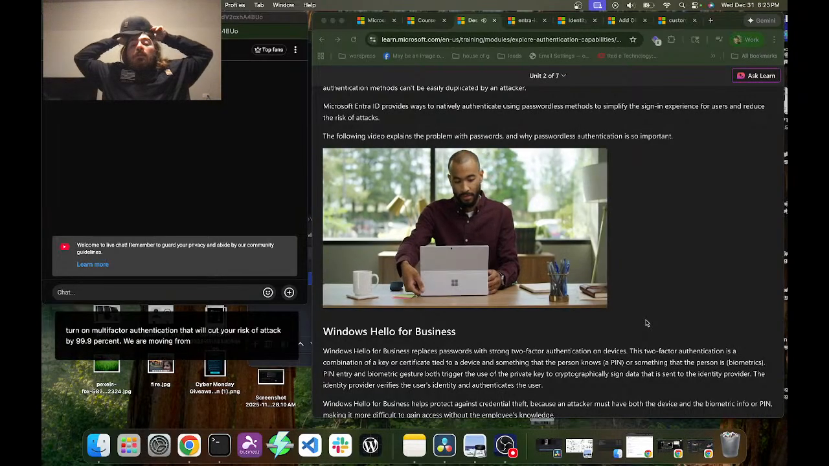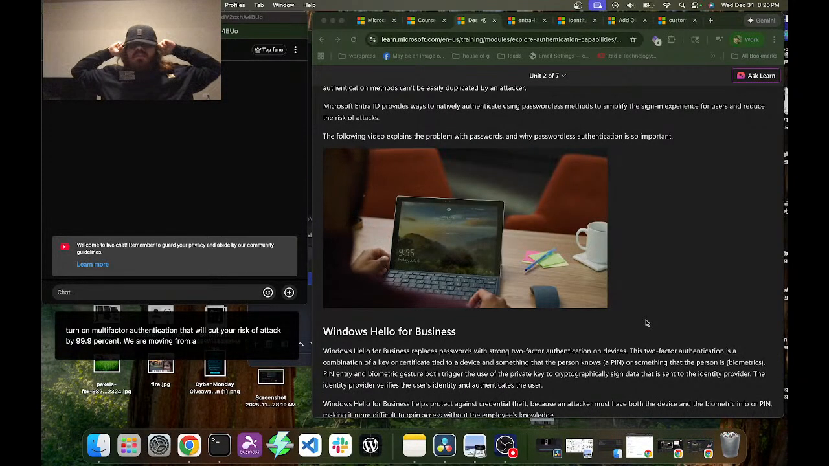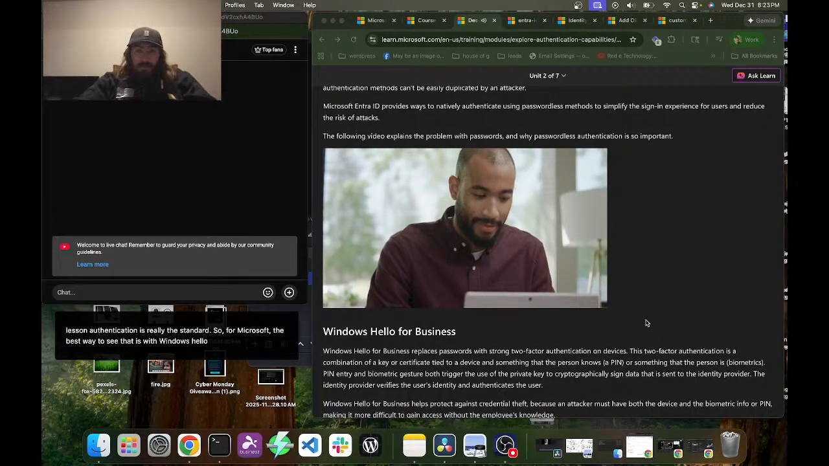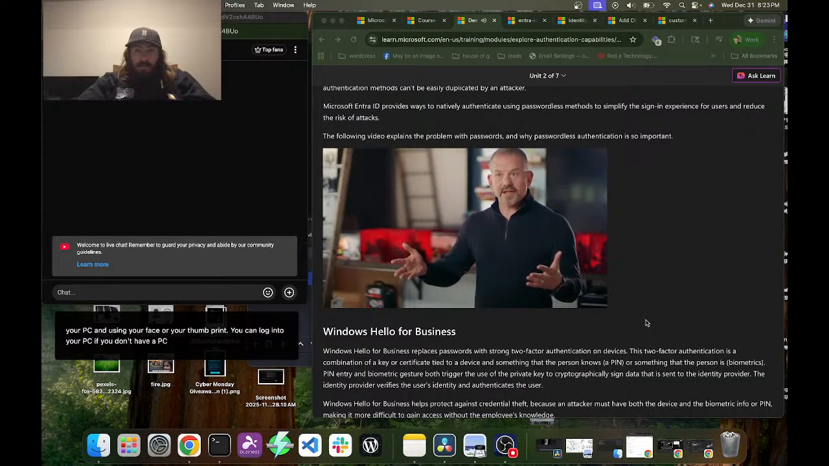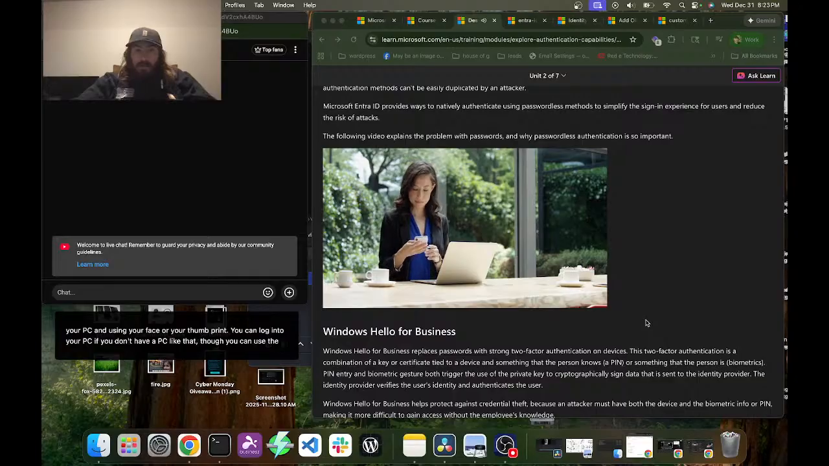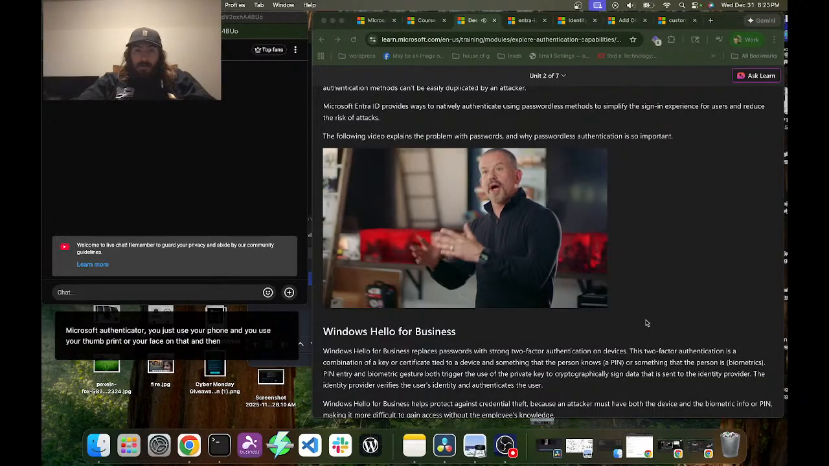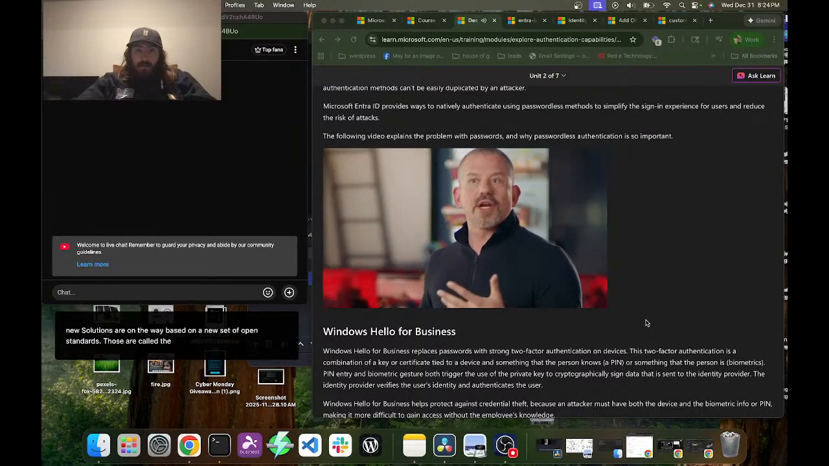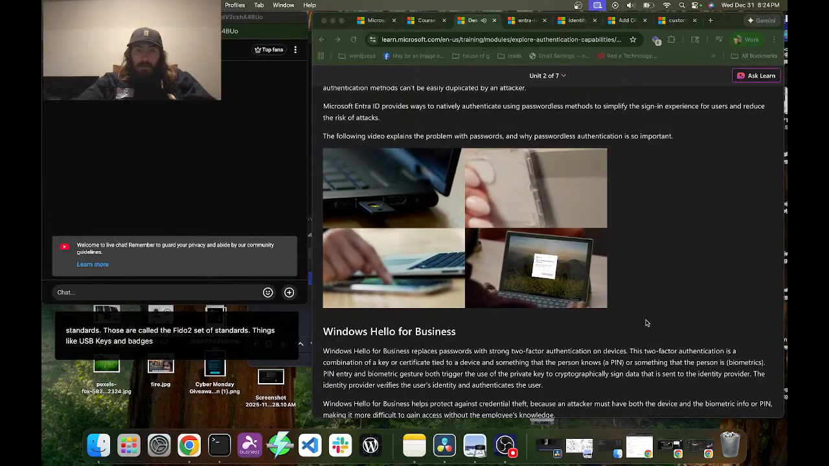We are moving from a world where usernames and passwords are the standard to a world where passwordless authentication is really the standard. So for Microsoft, the best way to see that is with Windows Hello. You just walk up to your PC and using your face or your thumbprint, you can log into your PC. If you don't have a PC like that, though, you can use the Microsoft Authenticator. You just use your phone and you use your thumbprint or your face on that. And then a whole bunch of new solutions are on the way based on a new set of open standards. Those are called the FIDO2 set of standards. Things like USB keys and badges and wearables.